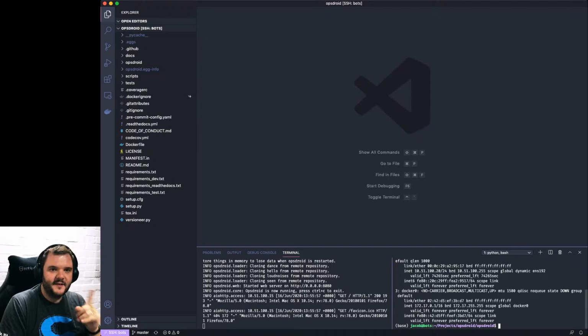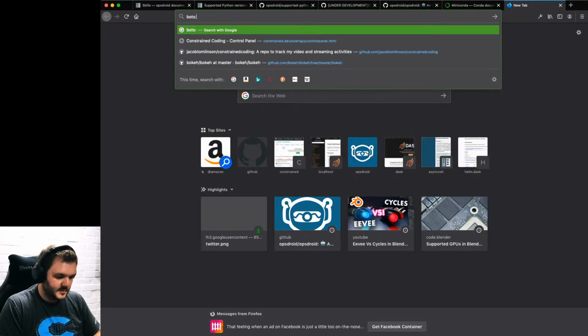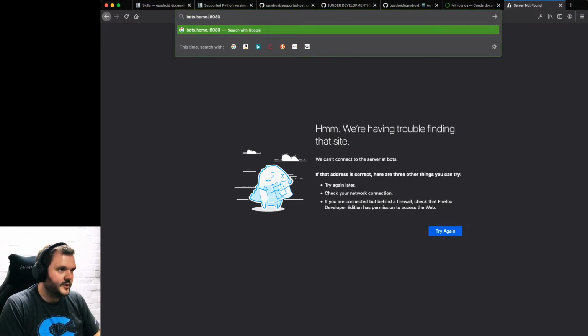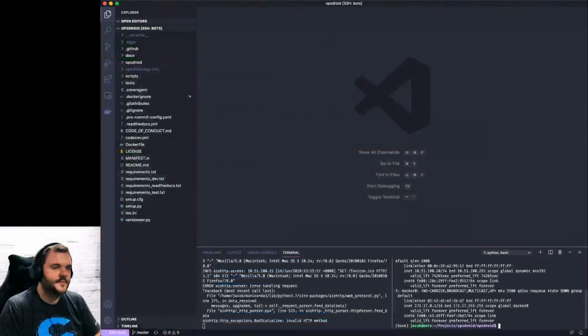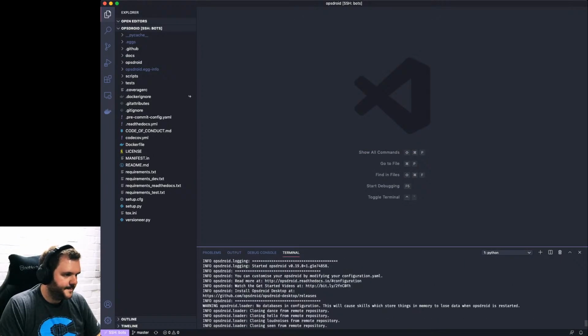One thing, right? I bought a .dev domain, and I used a .dev domain for my internal network. But one thing with .dev is it enforces HTTPS, which is slightly annoying because I then can't serve random development. I could have just gone to bots, but I need to go to the full domain, bots.home.jacobtomlinson.dev, and it says secure connection failed. So just go to the IP. Yeah, whatever. That's fine.